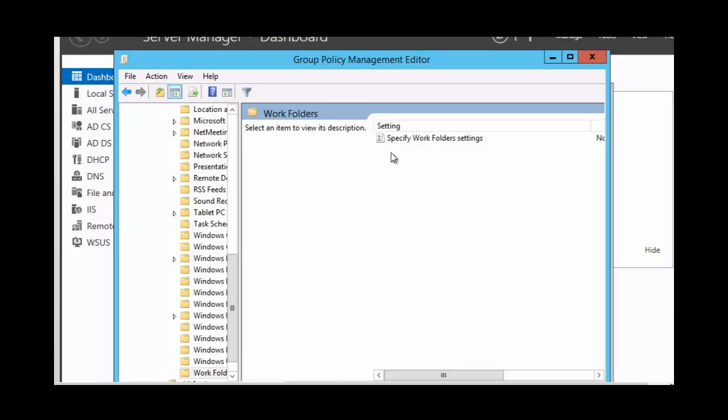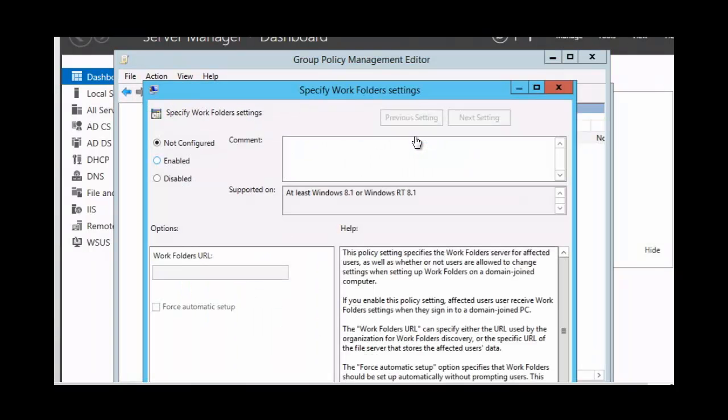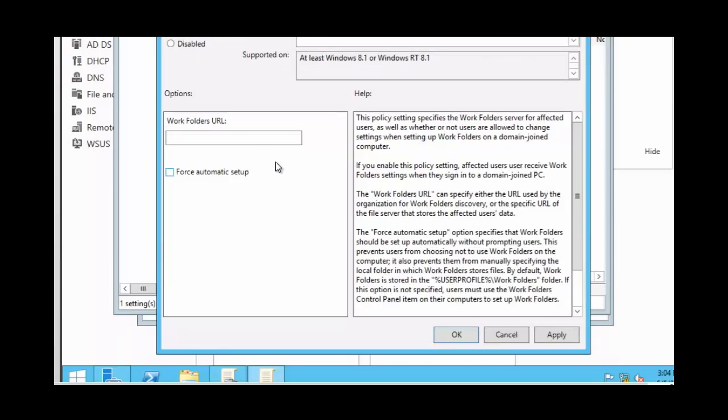Now here we have that policy, specify work folder settings. So we're going to double click and open that. And what we have to do here is click on Enable to enable the policy. And let's look at what the policy says. It says this policy setting specifies the work folder server for affected users, as well as whether or not users are allowed to change settings when setting up work folders on a domain-joined computer.